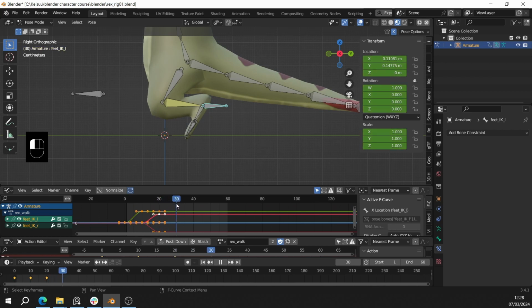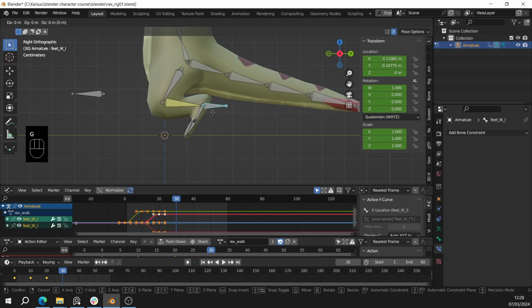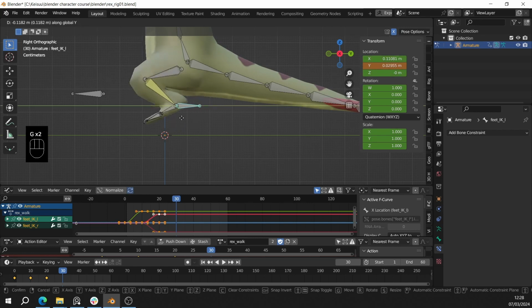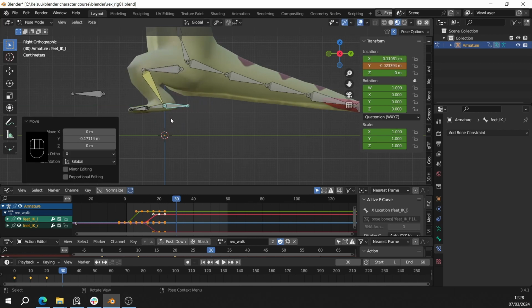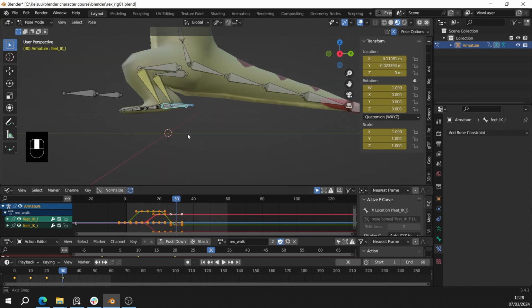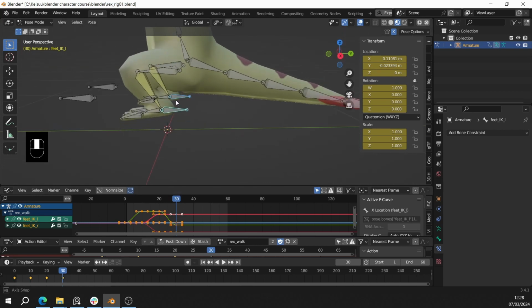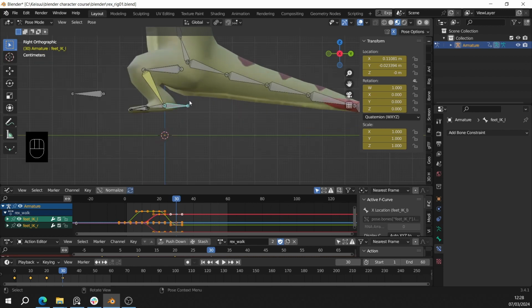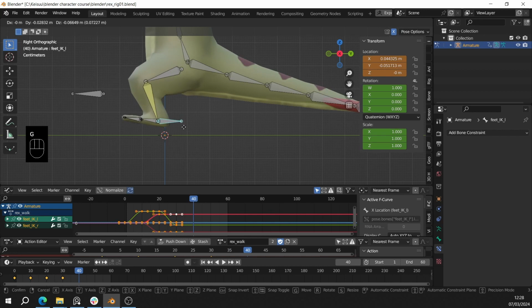So let's go to frame 30. And we are going to move it on the Y and Z axes like this. Okay. And then press G to grab and press Y to move it on the Y axis and put it here. Make sure you are selecting both of the IK poles and inserting keyframes for both of the poles. Okay. And now we are going to go to the next frame, and I will move it like that. Okay.